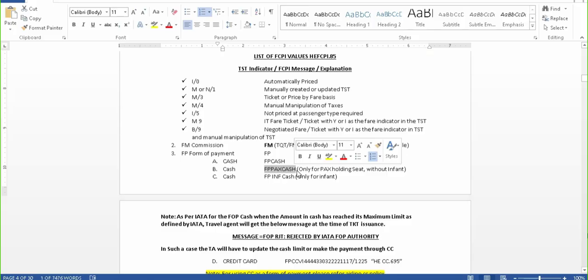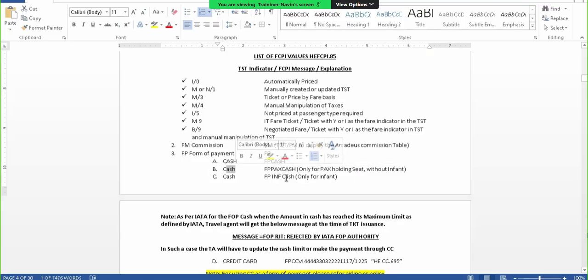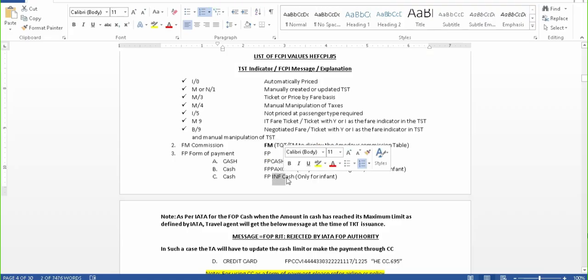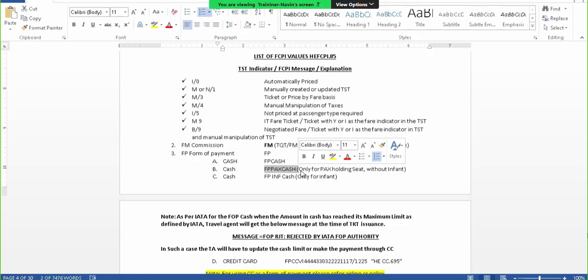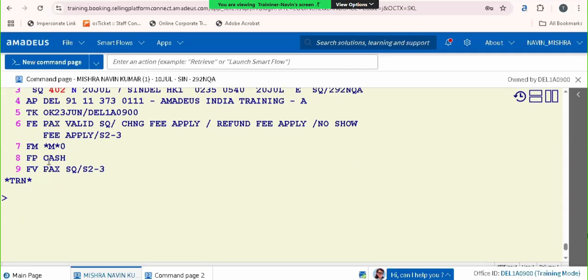Is that understood? So this is a condition where you do not want to add the form of payment as cash for the infant passenger. Otherwise, you will simply type FP PAX CASH. So all the seat holding passengers, be it the child or the adult passenger, all of them will get added with the form of payment cash. Understood? Yes, no? Great. So now I have added the form of payment as cash.